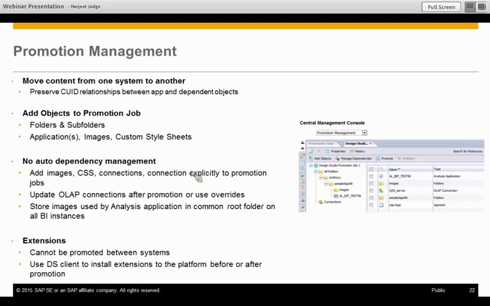Okay? So if your Design Studio application is in a particular folder, if it's using any images or any custom style sheets, you have the option of adding that when you move your Design Studio application. Usually the best practice for images and style sheets is that you would have one root level folder which would have all your images and all your style sheets that you're planning to use for all of your applications within the BI platform. And then you only have to really move that folder once, and you don't necessarily have to move all of your style sheets and images every single time you run your promotion job to move your Design Studio application.